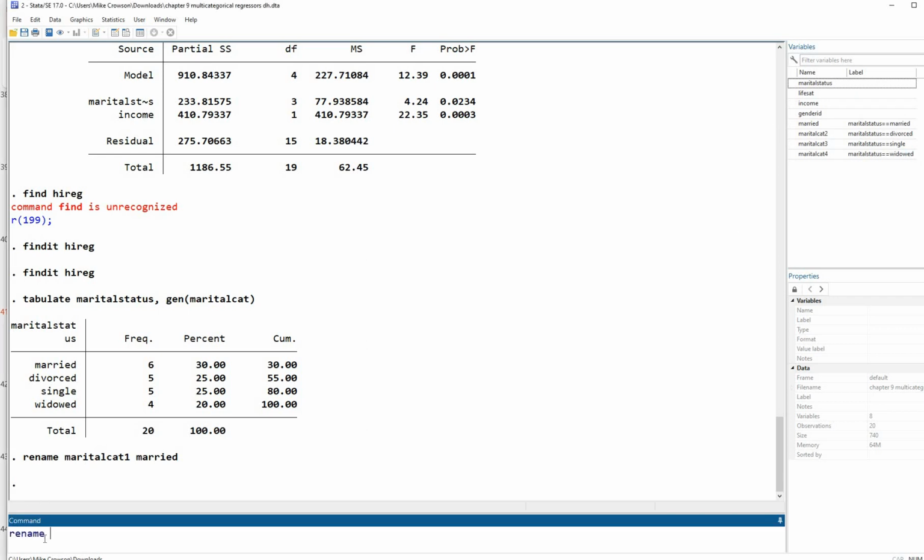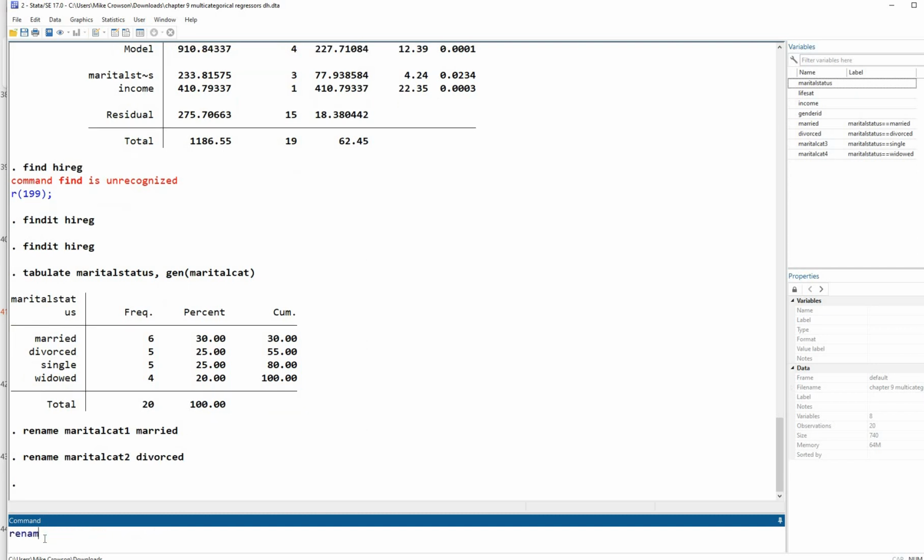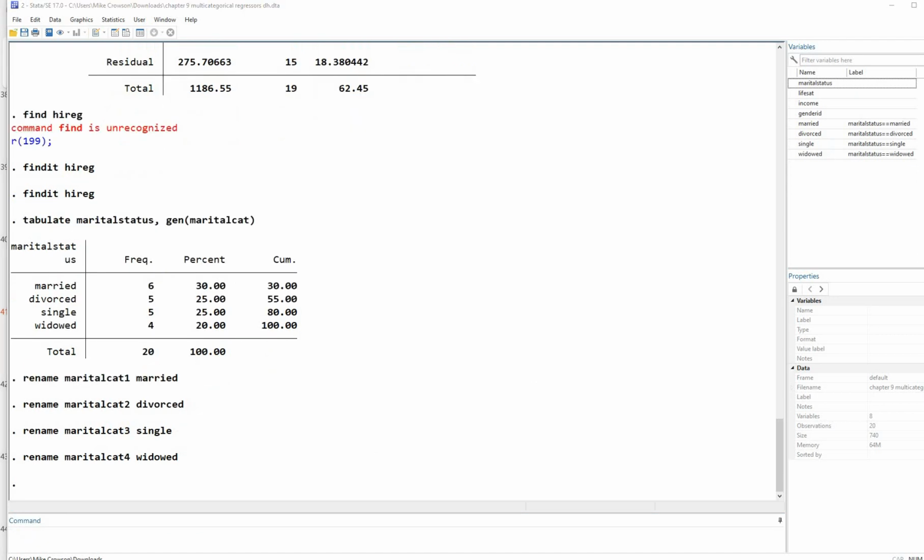I'll do the same thing for the others, so we'll type in rename marital cat 2, and this one will be divorced, rename. Sorry, I just stopped that for a second so we wouldn't spend all our time watching me type. So now you can see I've used the rename function. I've renamed marital cat 1, 2, 3, and 4 to married, divorced, single, and widowed. And all those variables are showing up right here on our screen.